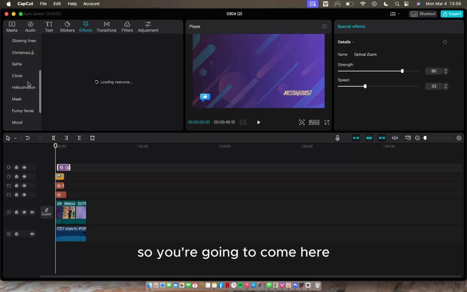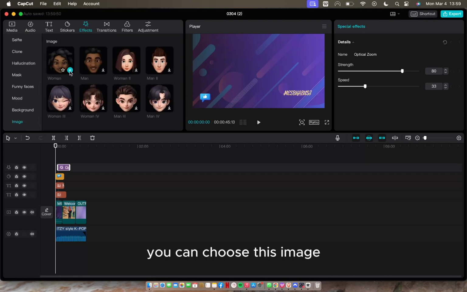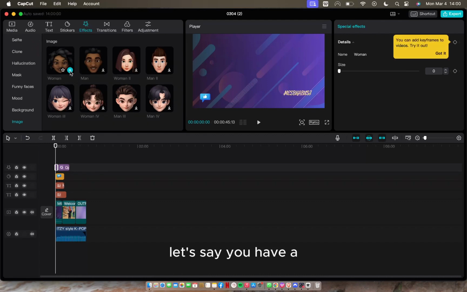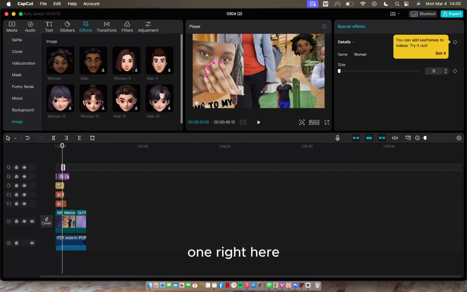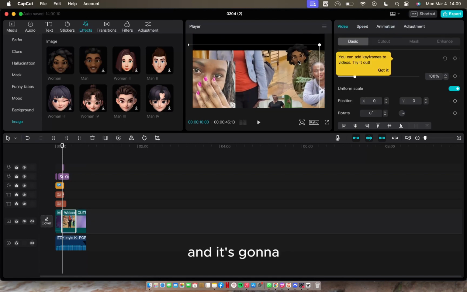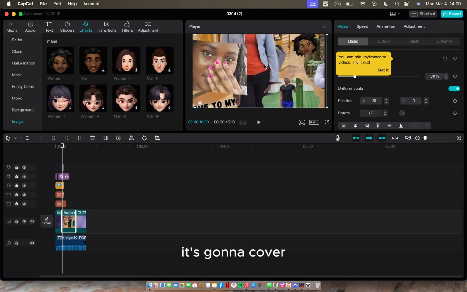So you're going to come here and, let's say, choose the image. You can choose this image. Let's say you have a photo. It's going to locate that person. Here we're going to look for, you see, if it recognizes a face and you choose this one right here, it's going to look for that face and it's going to cover it. Okay, it's going to cover the face.